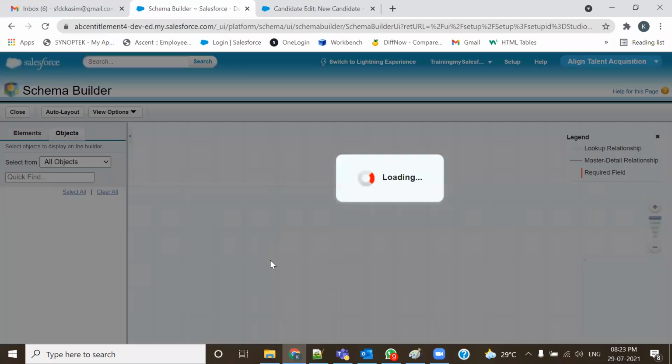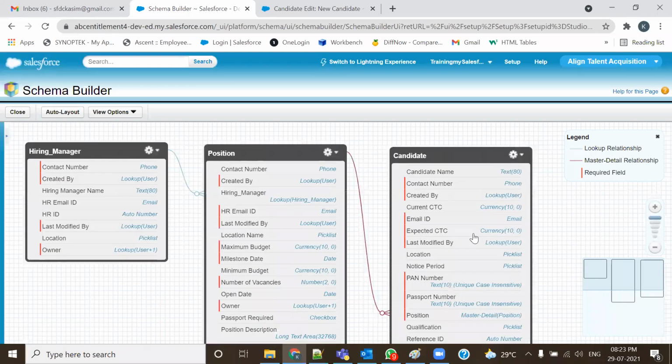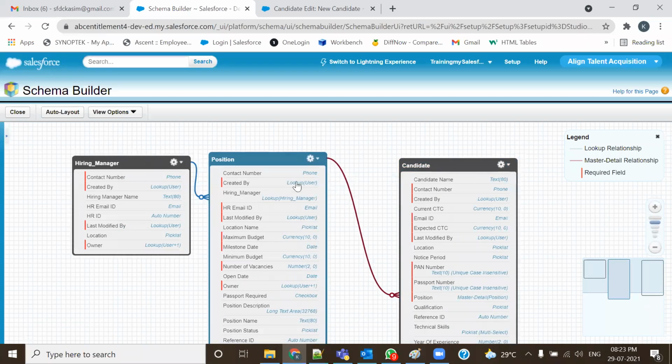Just refresh this. See, a new relationship has been created between the position and the candidate. What sort of relationship? Bring your cursor over here. It's a master detail relationship. What is the right pronunciation? The pronunciation is actually key. You should first say the name of the child, then the parent. So it is a master detail relationship from candidate to the position.